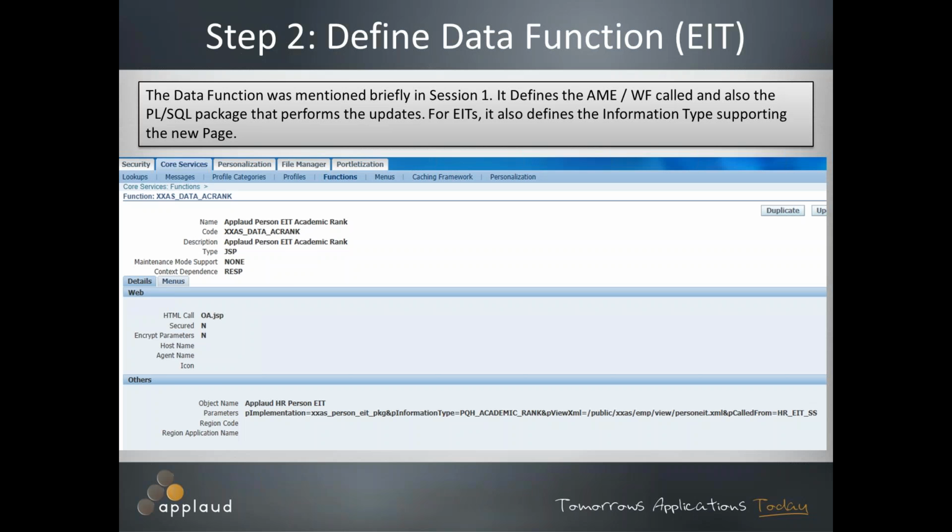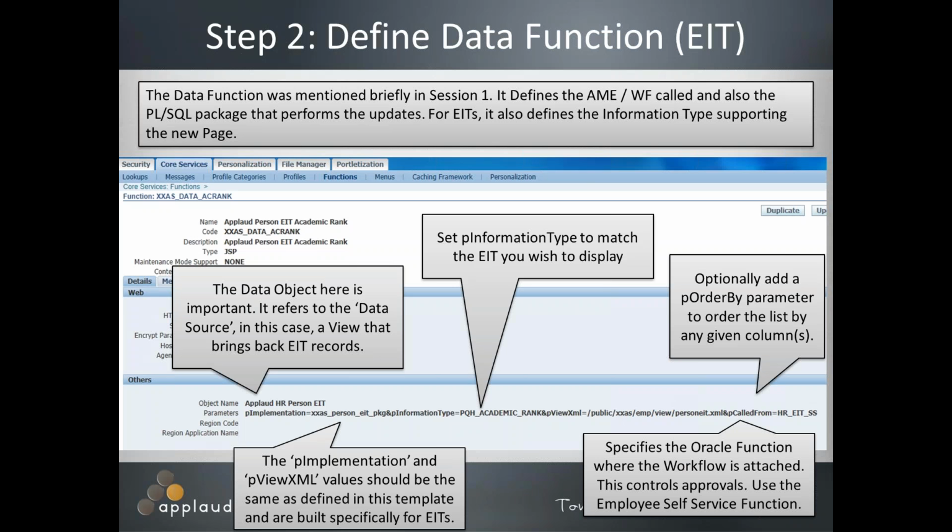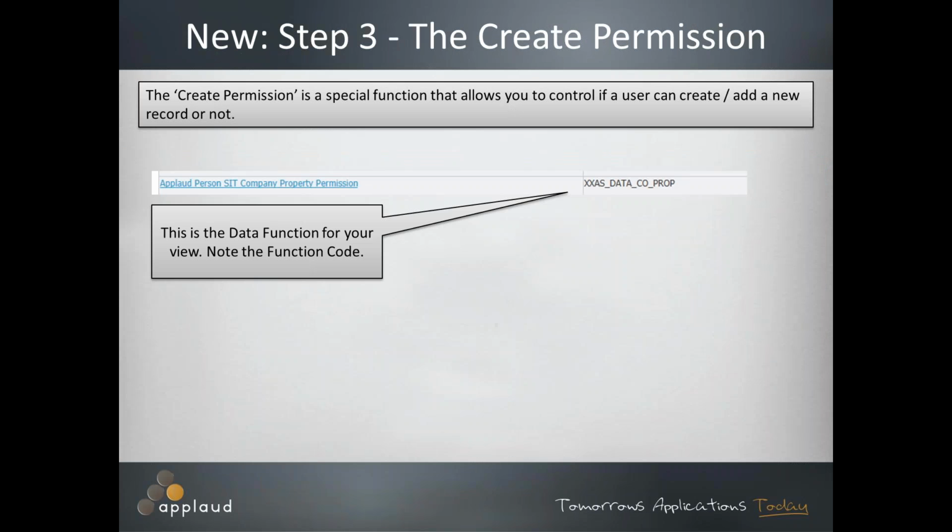Now there's one more piece left here. Let's just get back to my menu, and that is the create. So you notice when you go into particular records, you have the ability to add a new record. That comes from what we call the create permission. And it's basically a special function that controls whether your user can create or add new rows or not. Now, it's one area of Applaud where there is a little bit of hard coding in the name you have to give your functions and set it up, so it's not easy to find a place to slot this in, but it seems as good a place as any.